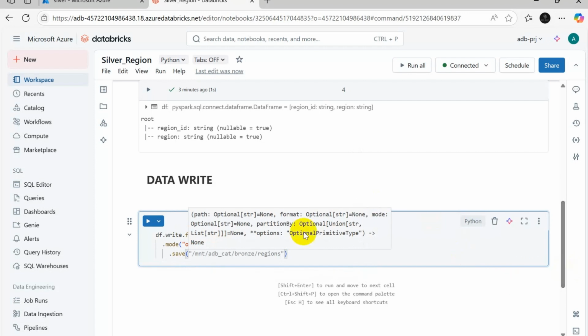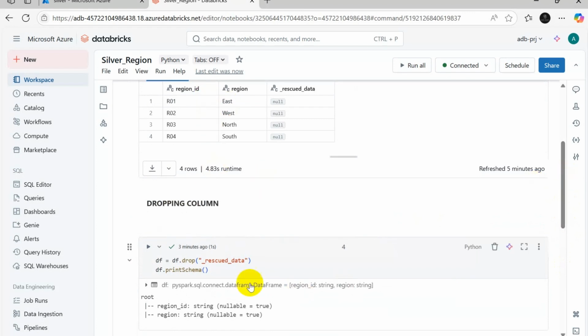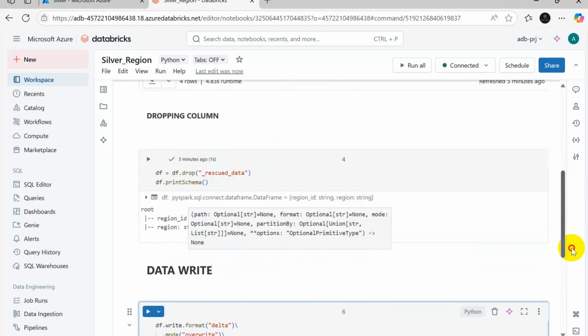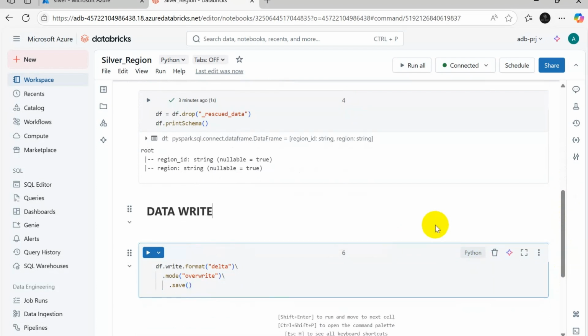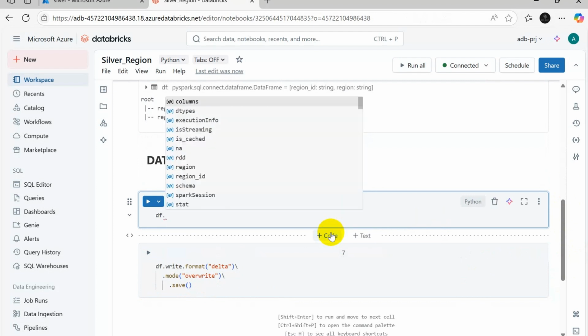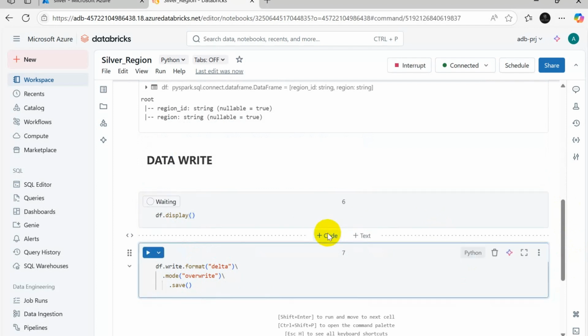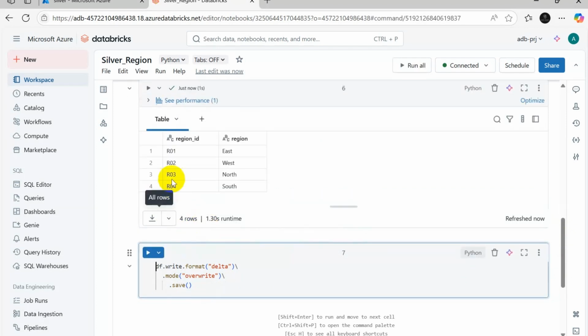Our data is already there in the data frame, right? You have seen this is the data. If you want to see the data right now within the data frame, let me first add a code. How to see the data? Very simple, df.display. You can see the data, so this is the data we already have. So there is no need to specify the source location. We are just writing this data in a delta table.